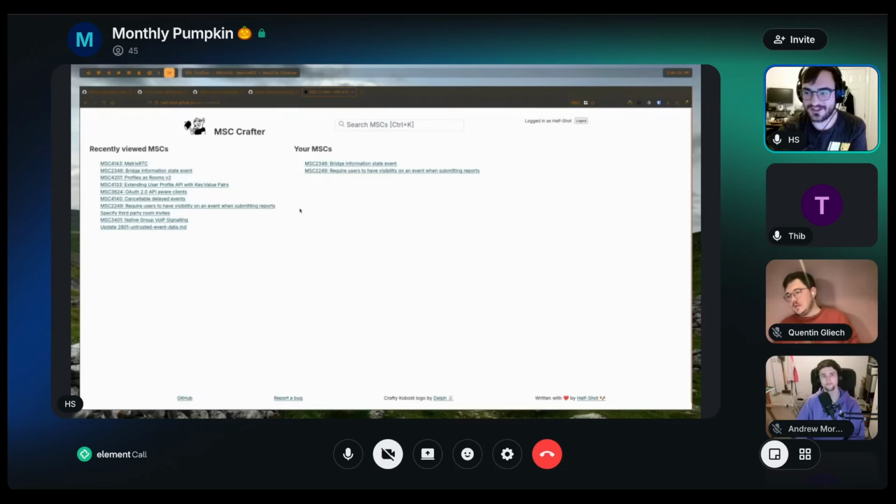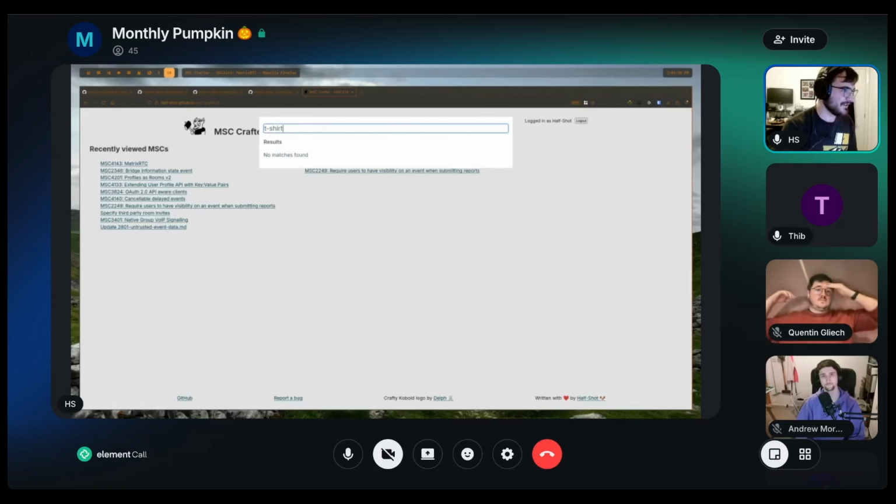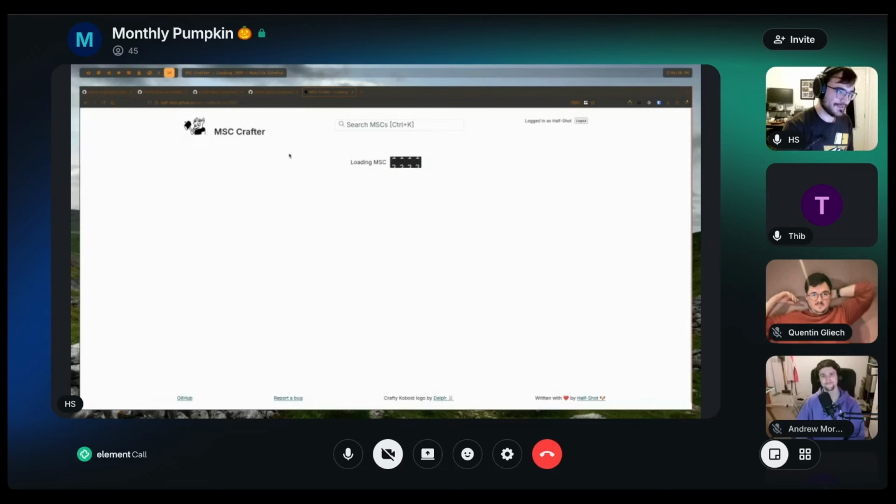So this is all very much like a few weekends' worth of work. So it's a bit crap around the edges, but it does the thing. So I'm logged in as myself. I've got an interface, shows my recently viewed MSCs and the ones I've written myself. If I do Control-K and write T-shirt, it'll search through GitHub. It will sometimes flicker because it's like that, but I'll give it a second go. So I can flicker that time.